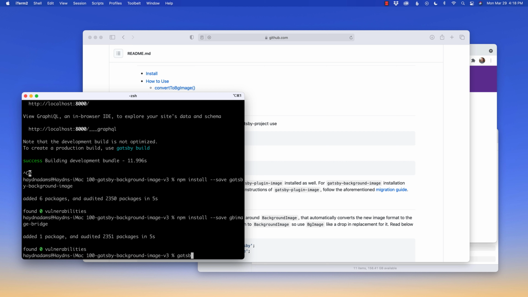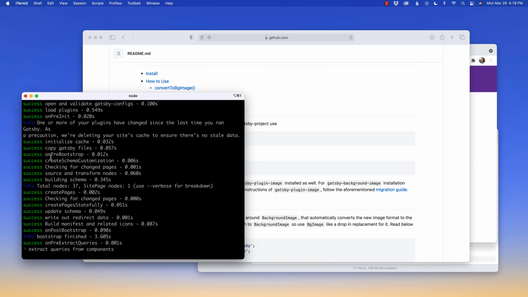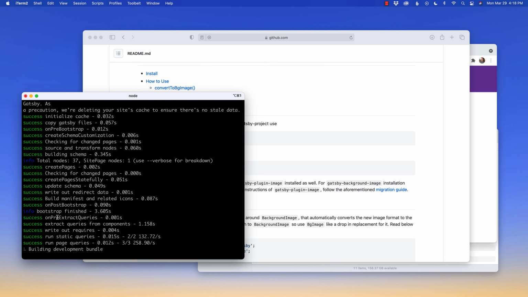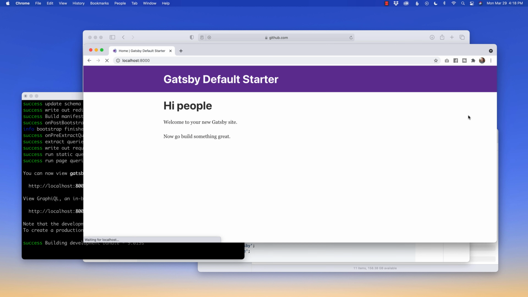Let's do a gatsby develop and make sure everything installed properly. So far, no errors, but also no success messages either. Whenever I like to install things, I always run a quick gatsby develop just to make sure it installed properly. Otherwise, it's going to create headaches if I don't test as I go. So far, so good. Refresh the page.